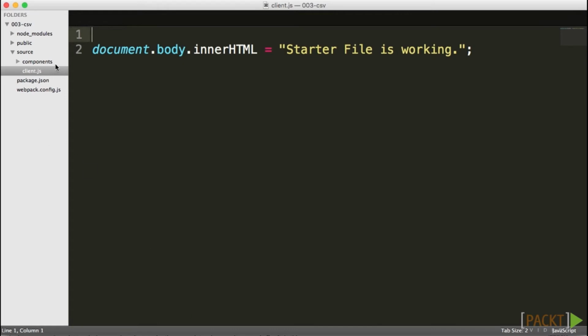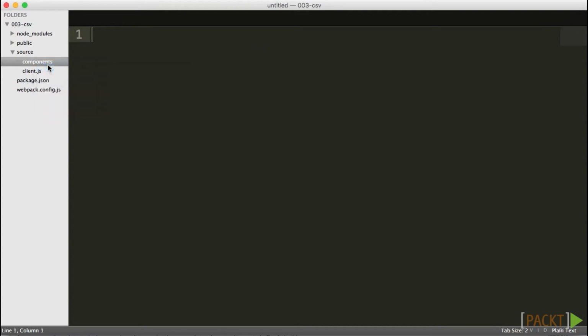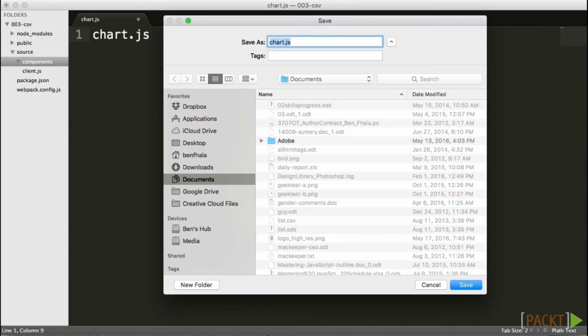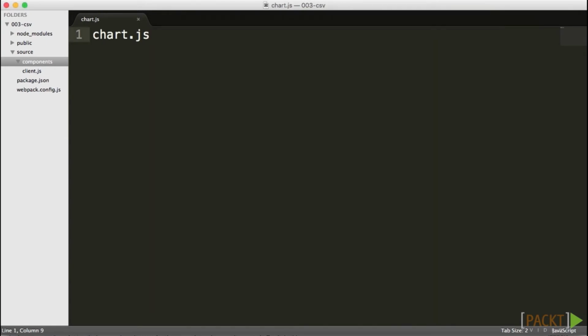Or how about we start with a component. I already created a components folder, and in it I want to create a file, and let's call this chart.js, because we're going to have here something that will be able to be basically any chart, theoretically speaking at least.